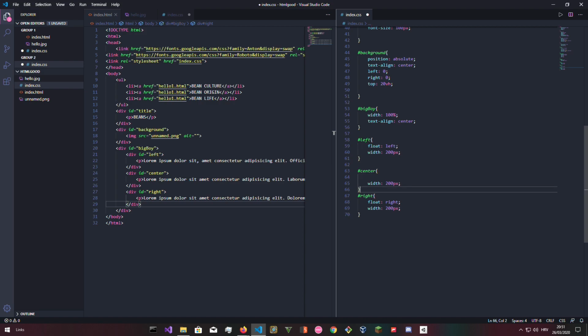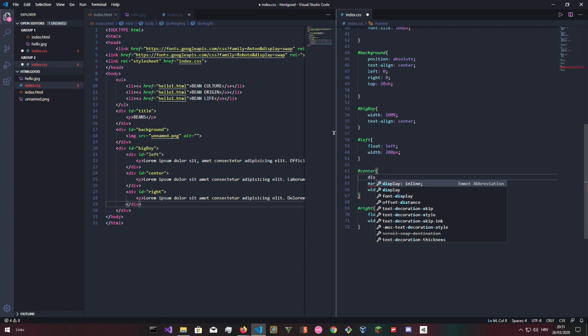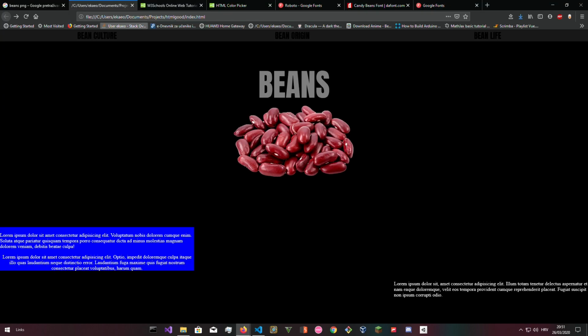Okay, so the width is still gonna be 200 pixels, but we're gonna have no margin. It's gonna be 0 and auto, in fact. And as for the display, as I said, it's gonna be an inline block. And that should be working.